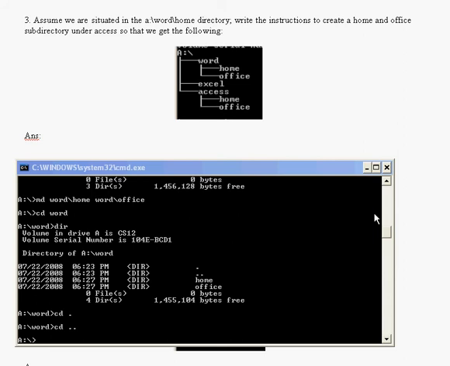Next example over here, and we already have Word, Home, and Office. I want to create an Excel and Access. I want to create Home and Office under Access. Okay, it's the same as it was before pretty much.